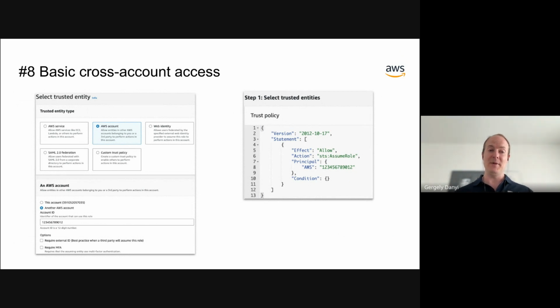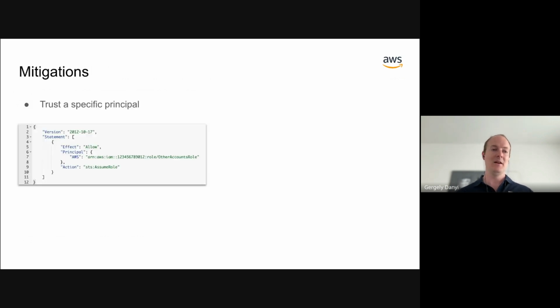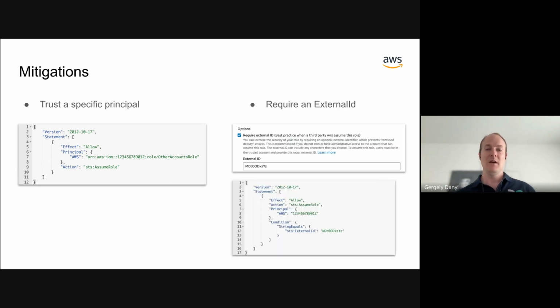If you set this up in the AWS console, you will trust all of the identities in this other AWS account, which is, of course, a bad idea because you cannot foresee what identities will be created in that other AWS account and who will have the authentication, the credentials to access those identities. The simple mitigation is to trust a specific principal. Instead of the entire account, specify a concrete ARN for the role or user or whatever type of principal you have in the other account.